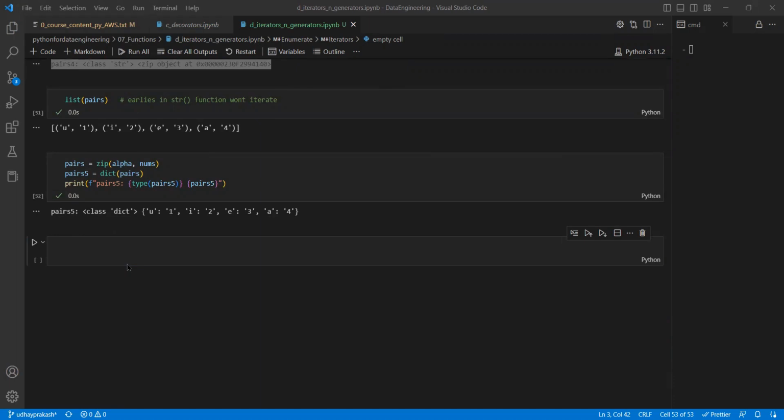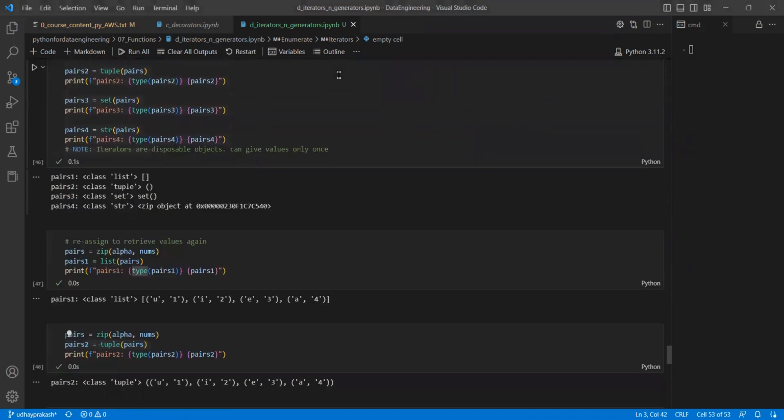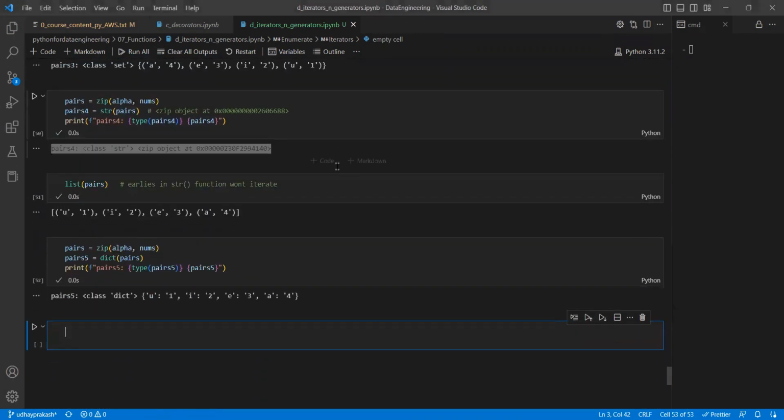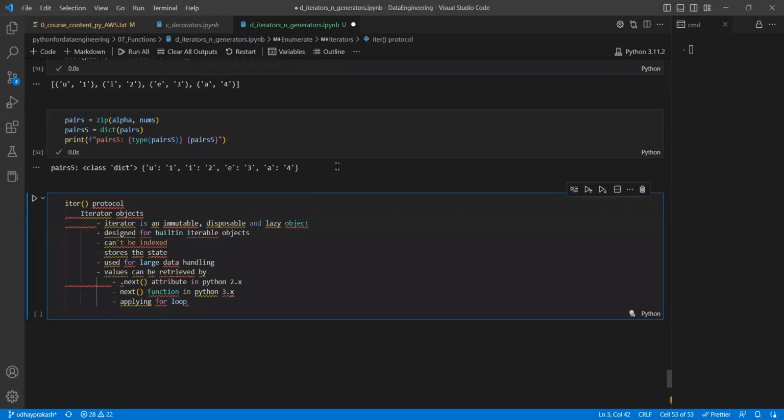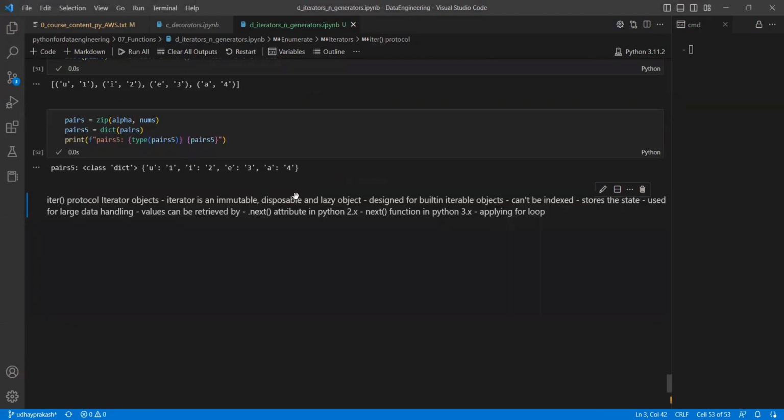How do you create one? Of course, zip is creating an iterator, that's fine. What if you have your own data and you want to create one? That is the main thing, right? For doing that, we have something else.